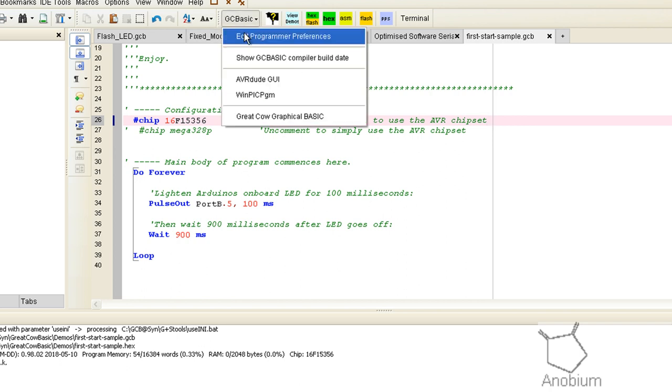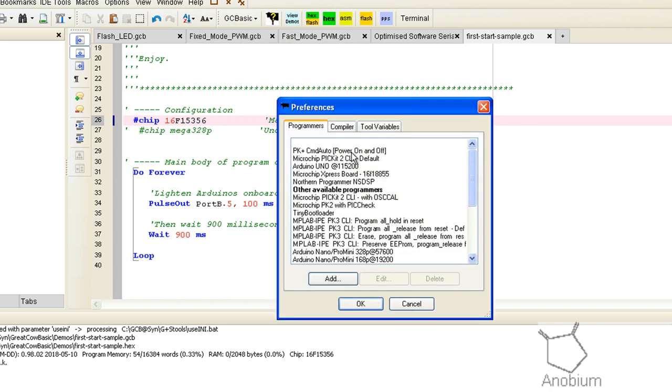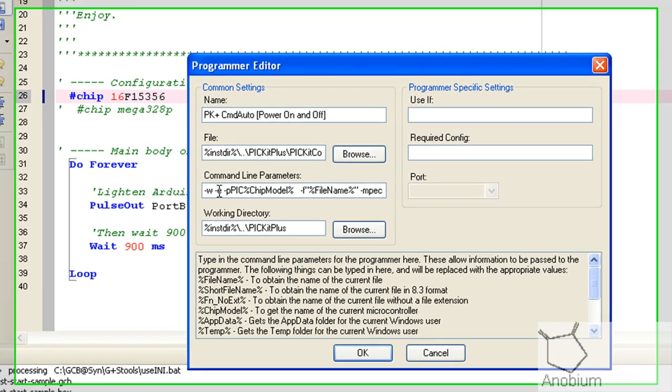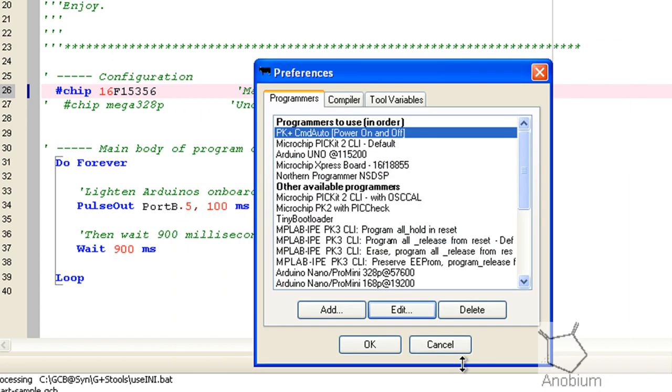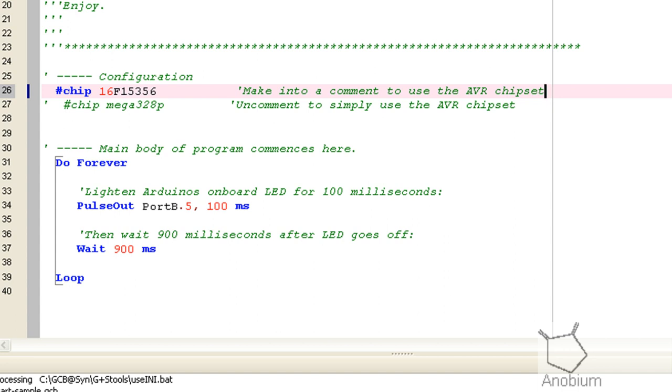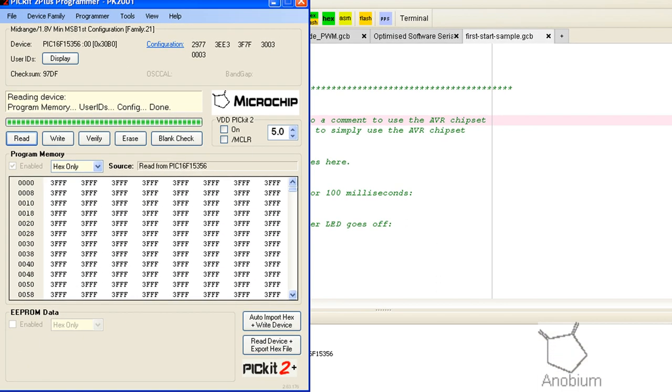And I'll just show you how we edit it in GreatCow Basic. It's got the same type of command lines as the original Microchip one, but this is a complete rewrite. Because I'm going to swap out my PICKit 2, I'm unplugging it here. I'm plugging in a PICKit 3. And by the way, you can have both plugged in at the same time.